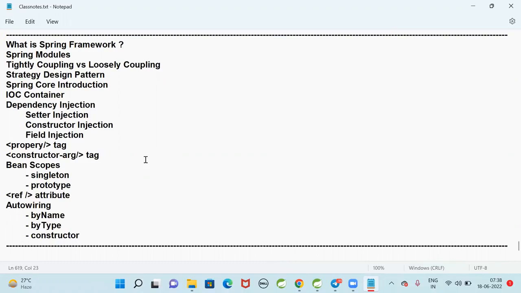IOC container will read those bean definitions, and will create the objects at the stage of starting only if the bean scope is singleton. Bean scope will represent how many objects should be created for a bean. By default, every Spring Bean is singleton scope. That means only one object will be created. Why is it creating only one object? To save the memory. If you want to create multiple objects, then you can go for prototype.